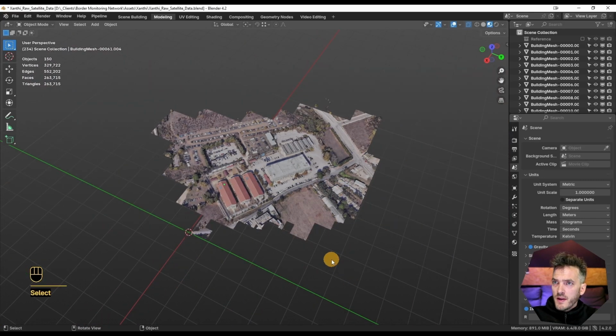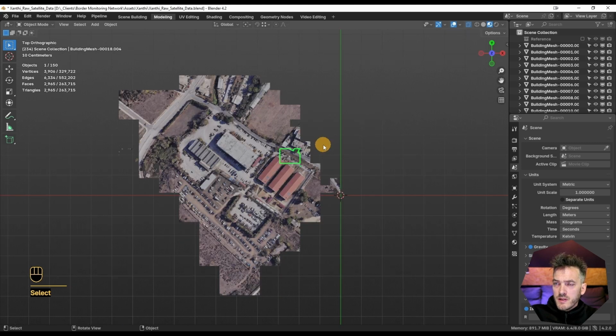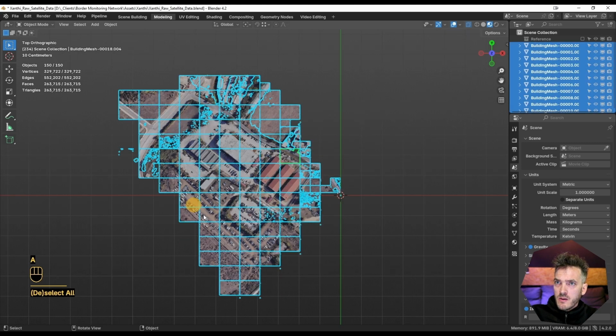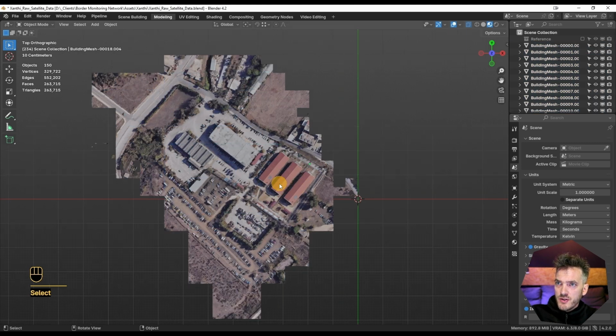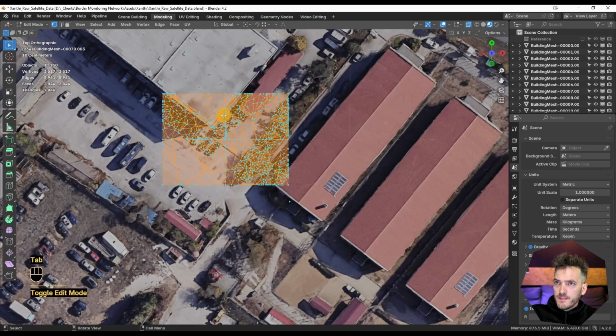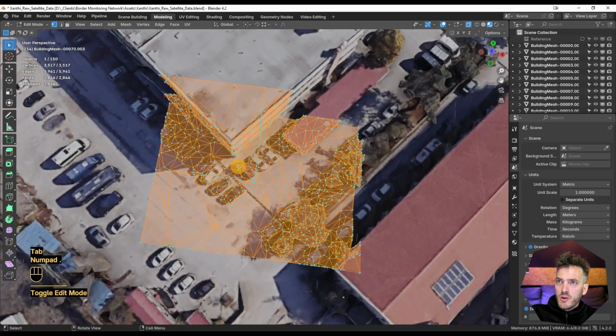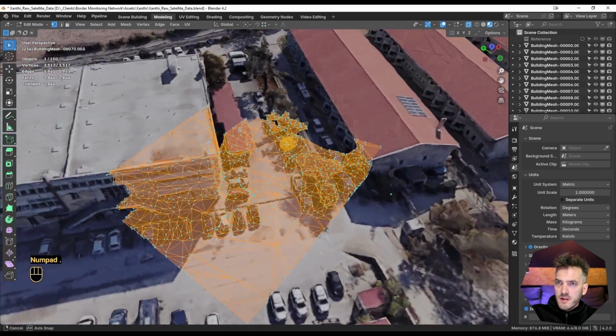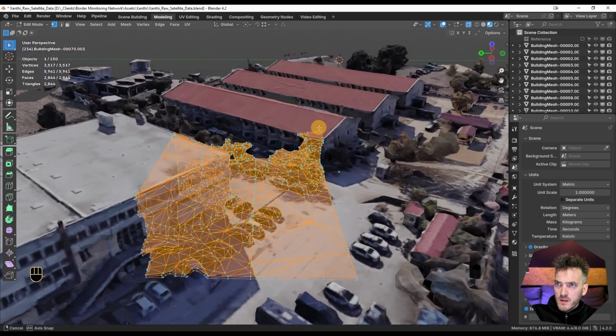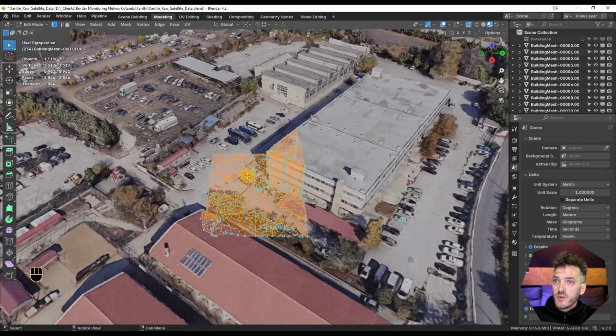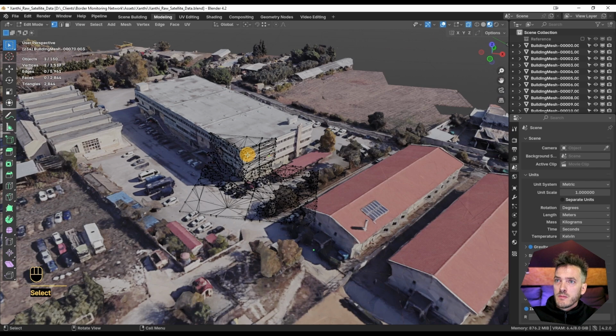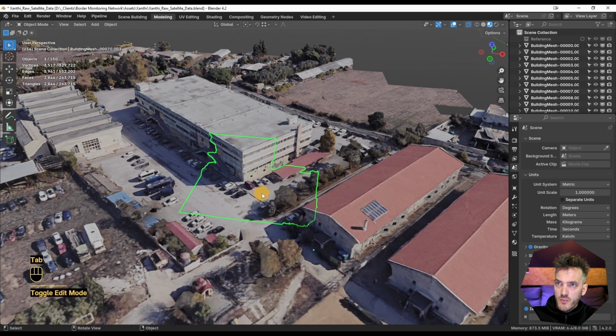Now there are a couple of things we need to do before we can start modeling. As you can see, everything is sort of like a quilt of meshes, basically. And if we have a look at the topology, it's kind of wonky. We cannot really use it as a model because you can't really work with this.